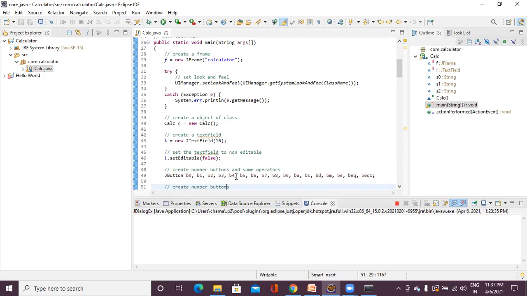Then create the number buttons and some operators. What are the buttons? JButtons you are taking here: JButton B0, B1, B2, B3, B4 up to B9, and BA is for addition, BS is for subtraction, BD is for division, BM is for multiplication, BE is for equal, and three more buttons like BE, BEQ and BEQ1.